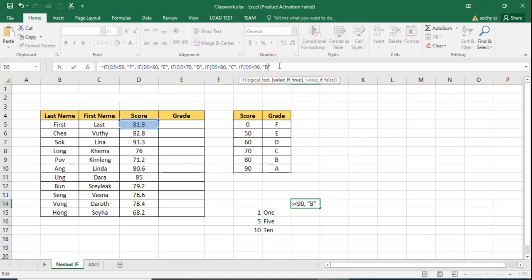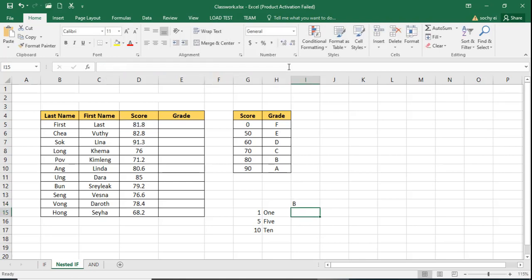The last one, no need to put the condition. Just put A, because if all the above conditions fail, it means the first one is true. Then close the parenthesis. Notice that when you close the parenthesis, count the number of IF functions you have: 1, 2, 3, 4, and 5. You have 5 IF statements, so you close it 5 times. 1, 2, 3, 4, 5. And press enter.